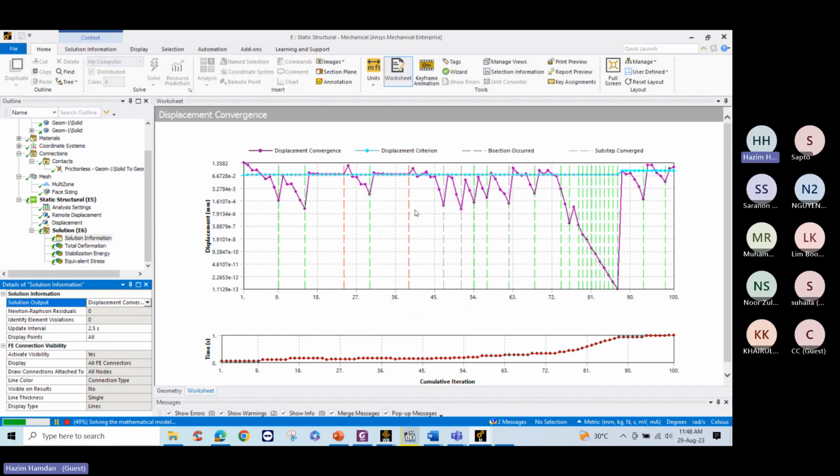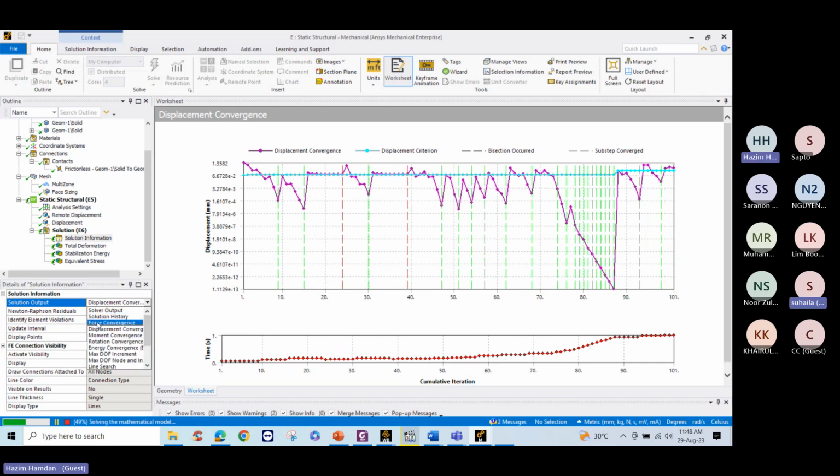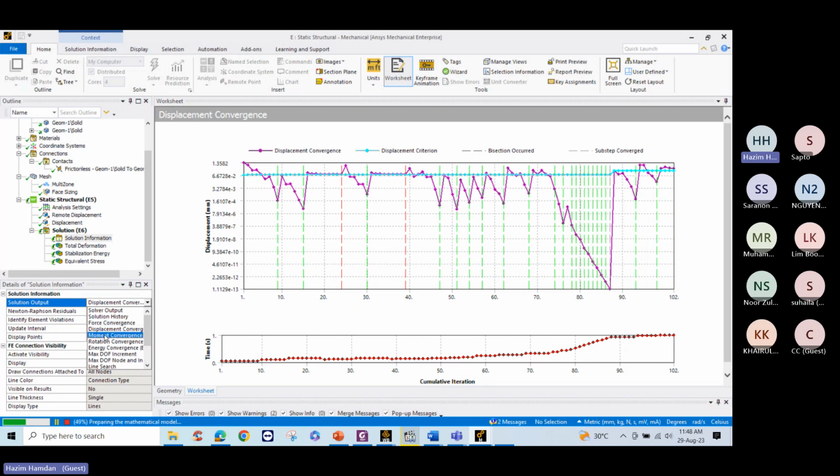You can also check the displacement convergence, but normally we just use the force convergence to check.